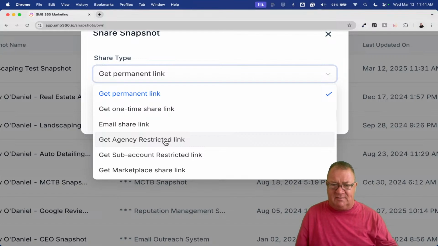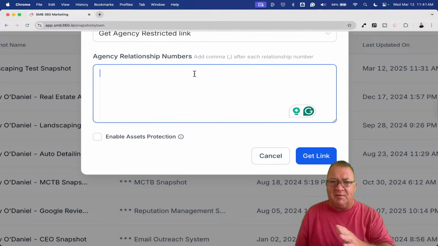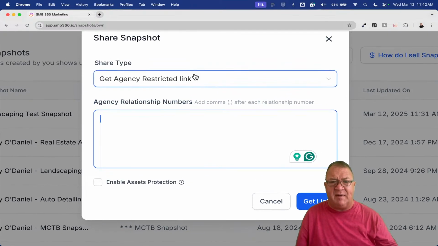So if we click on this, notice right here, agency relationship numbers. I can put in a couple of different numbers separated by comma, but I can just say, give me your agency relationship number, put it in here, and now the snapshot is only good for this agency. So now you can restrict it so that only people with this agency number or relationship number can it actually be deployed to. So that's a good restrictive measure.